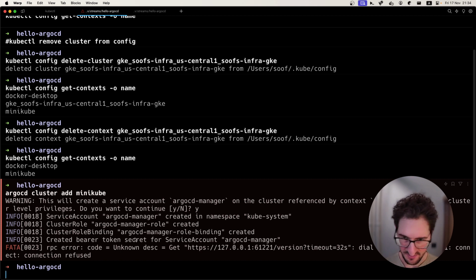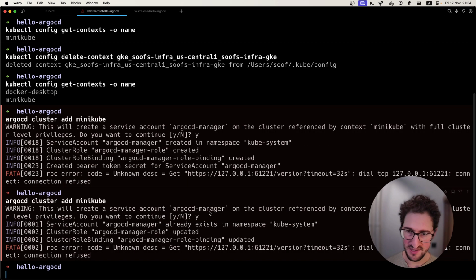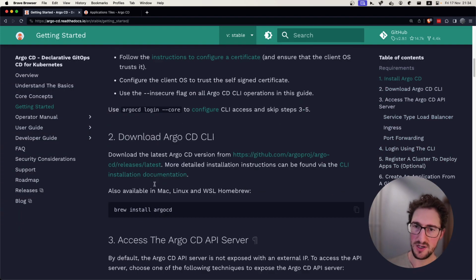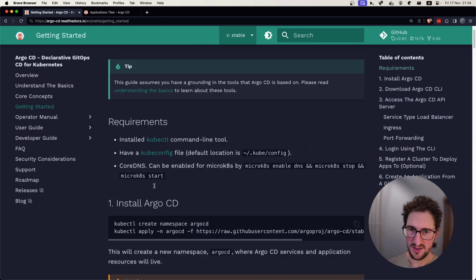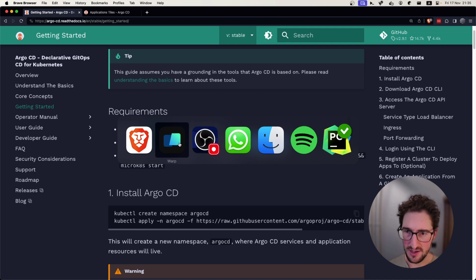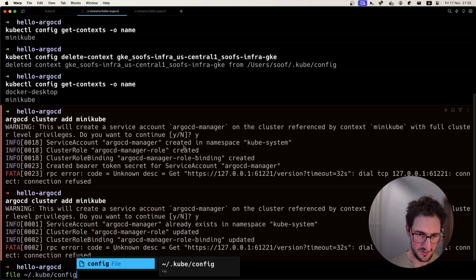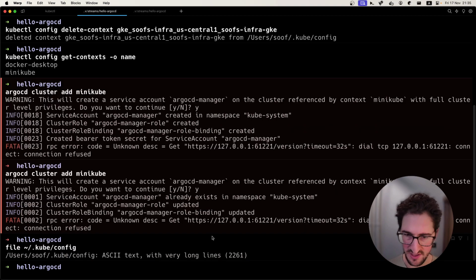And it says created bearer token secret, ArgoCD RPC error unknown, timeout, connection refused. Yeah, so this is not good. But this is the point where we come back to looking at this and saying we don't have a kubeconfig file, or maybe we do. Yeah, we have a kubeconfig file.